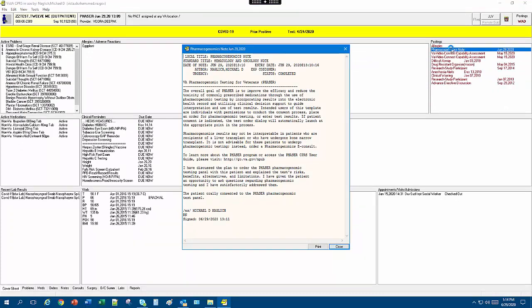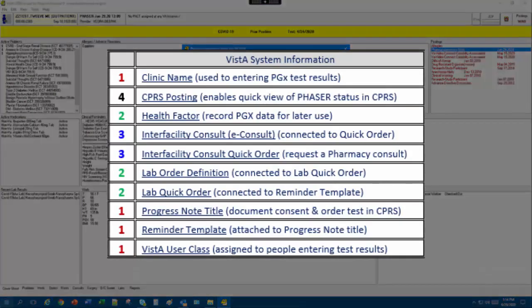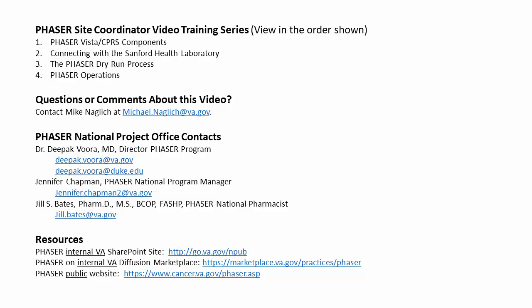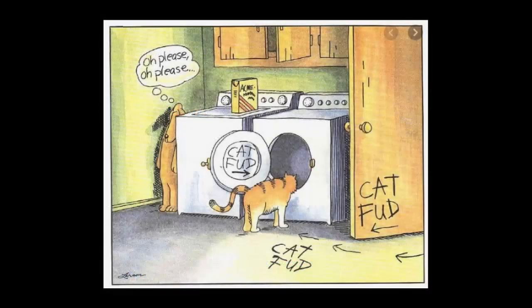At this point, we've tested all the component items on our checklist, and we can be confident that PHASER's been installed correctly. This completes the video. The next video in the series builds on this information and discusses establishing your connection with the Sanford Health Lab.